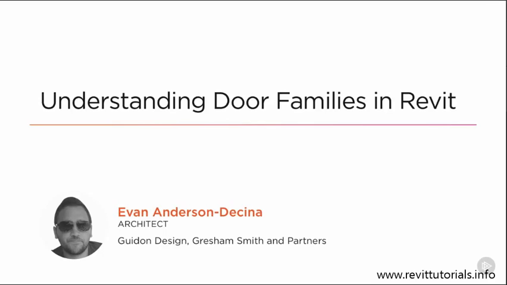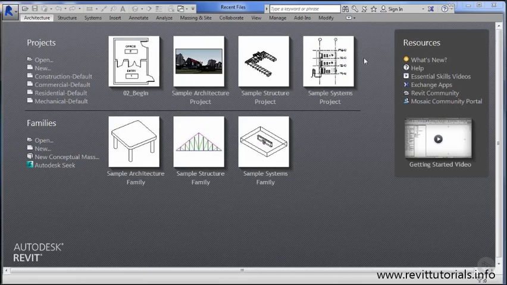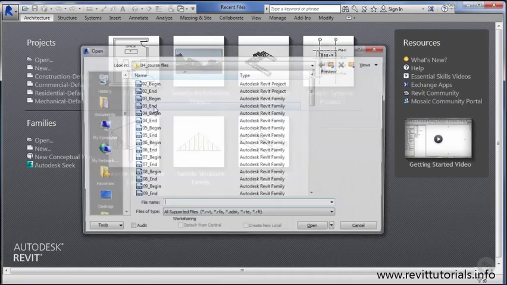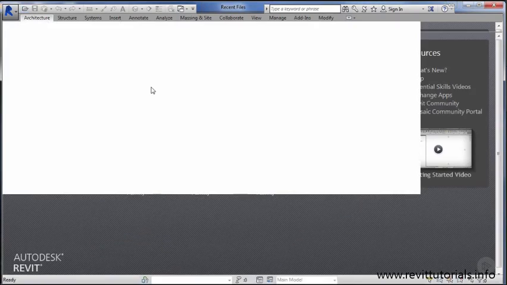Lesson 2 of Unlocking Parametric Families. In this lesson, we'll take an overall look at how families work inside the Revit software, and we'll go over goals for the course and how it relates to the final end product we're trying to achieve. So let's open up the O2 Begin file from the course folder and get started.